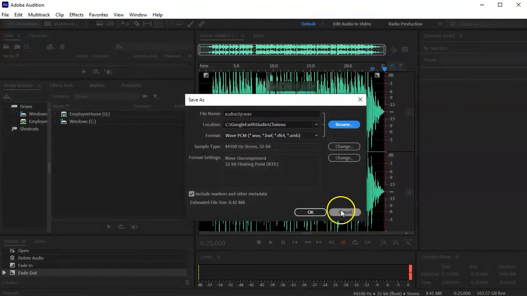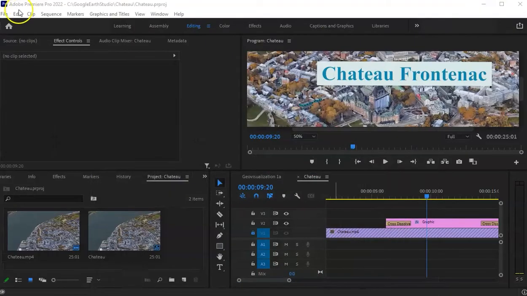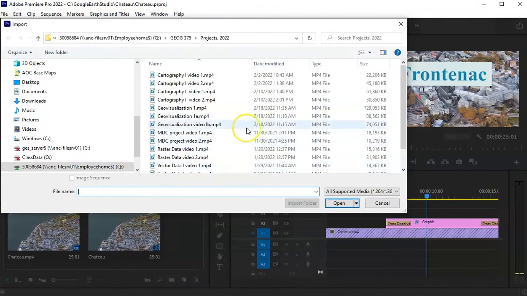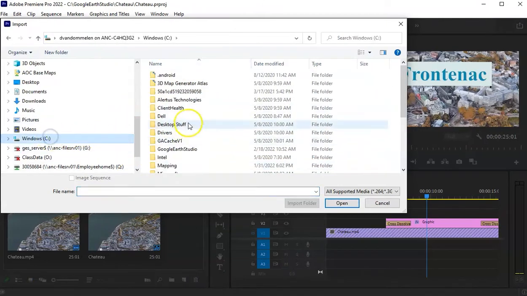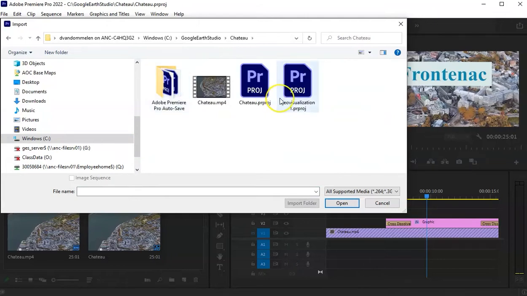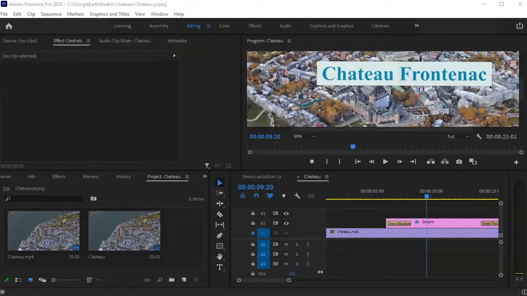So hopefully I've done this correctly. Let me cancel that and see if I have. And now what I'm going to do is the file import again, and find my folder. And is it there? No, I must have put it some other place, or maybe I didn't finalize it. Better try that again. Sorry about that.